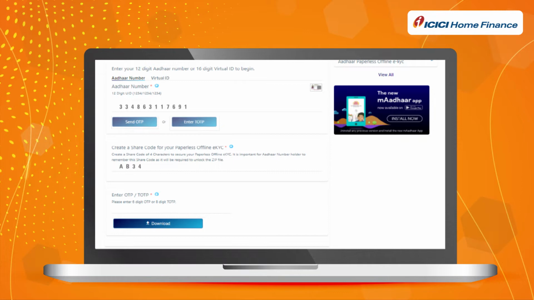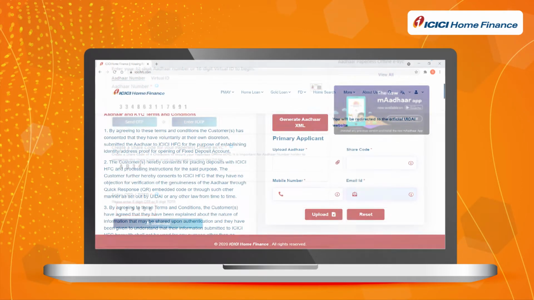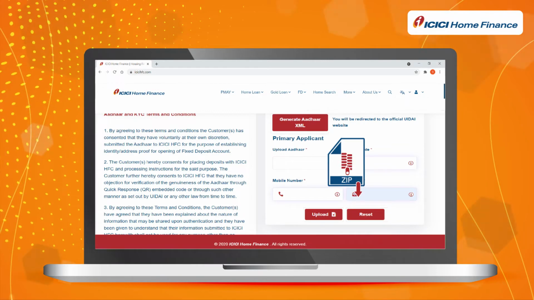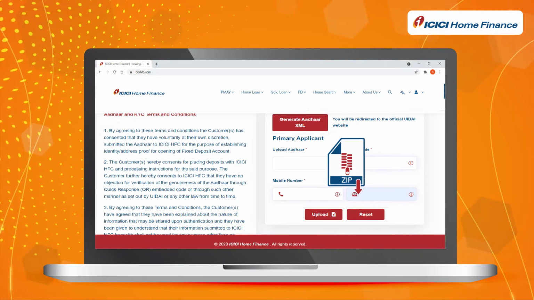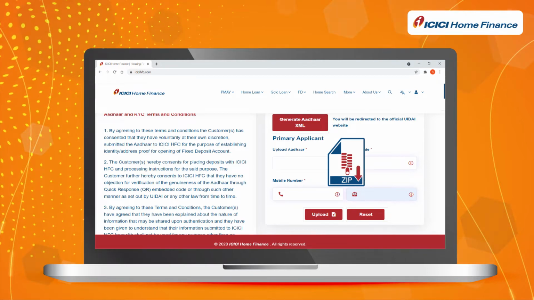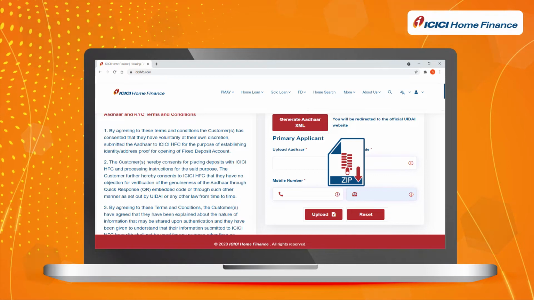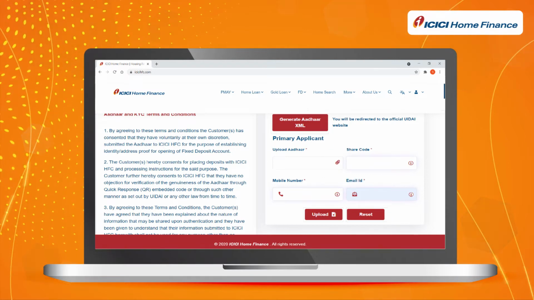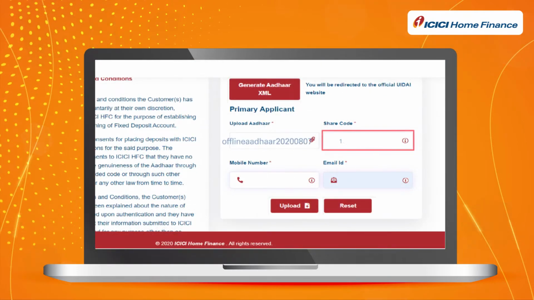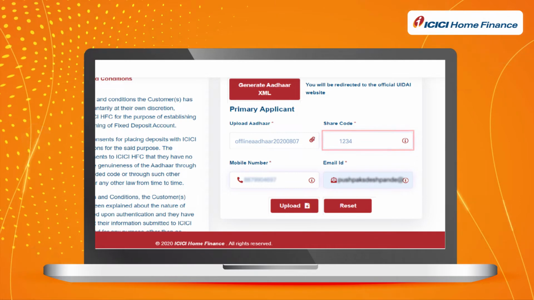Now, enter the OTP received on your registered mobile number. Aadhaar XML will be downloaded once the OTP is entered. Do not unzip, change or rename the file. The zip file downloaded from UIDAI should be uploaded as it is. Now, fill in the required details. Enter the share code generated earlier after uploading XML file.